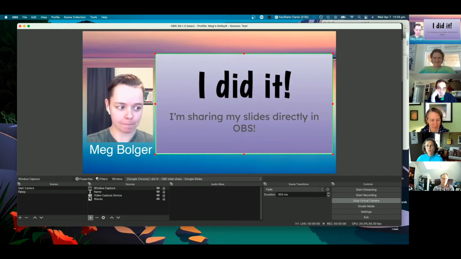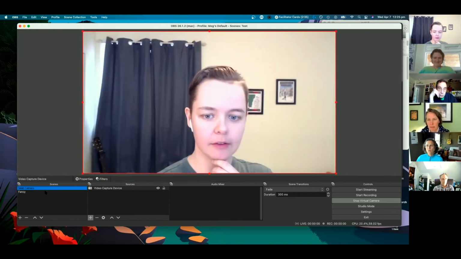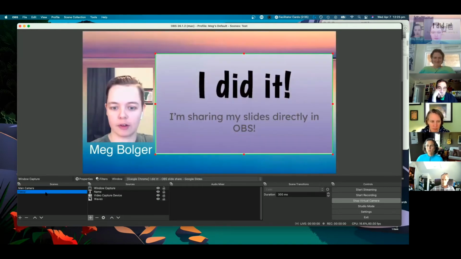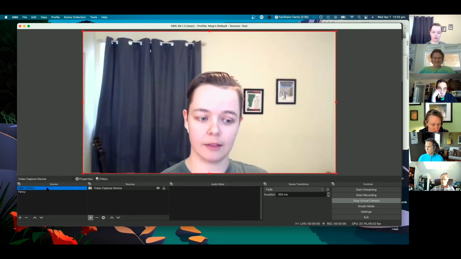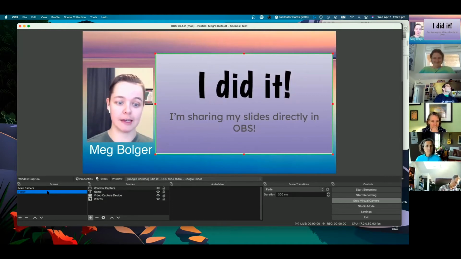So we now have two scenes in OBS. And when you were watching me earlier in Zoom switch between these, all I was essentially doing was just clicking between the scenes. OBS automatically adds this little fade between them so it's not a jarring transition. But if you have done this and you have clicked through this, you have now built your first two scenes in OBS.